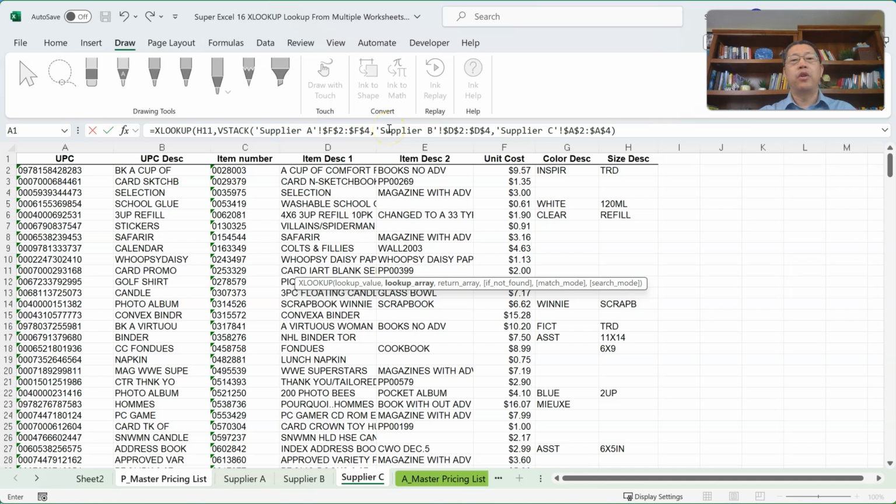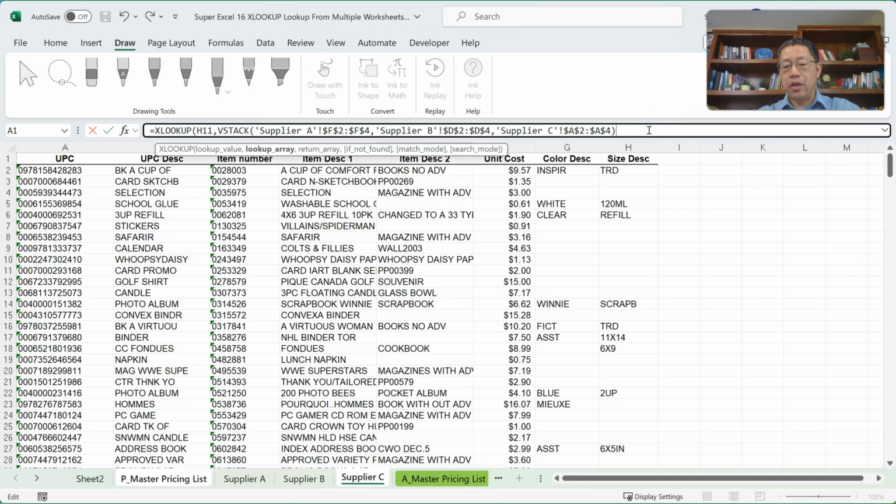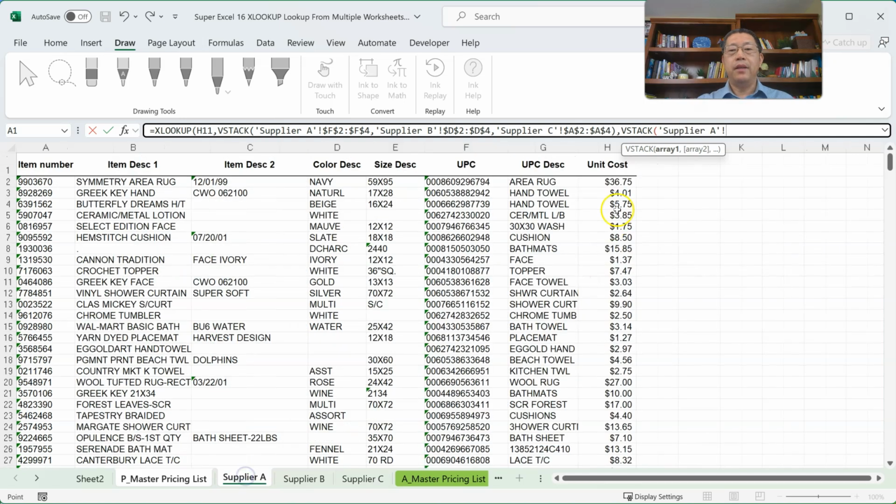So that's where we're looking within. Now, once we find it, what do we wish to return? We wish to return their corresponding unit cost, and that will be done by another VSTACK function. So let me continue with a comma, then create another VSTACK function, tap into the function, go to supplier A, select the unit cost. For now, only 3 rows from H2 to H4. I will change the 4 to 1,000 when I finish the formula.